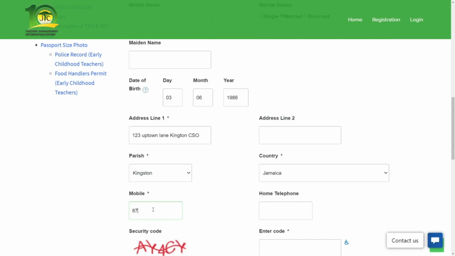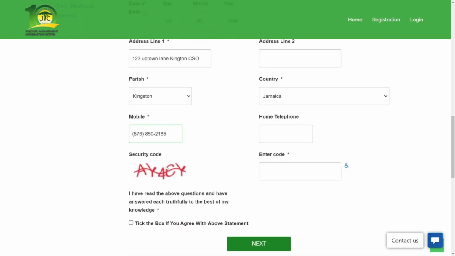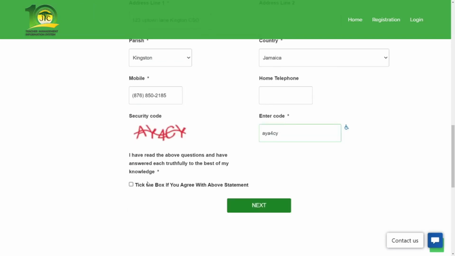Telephone number. The home telephone number is optional. And then next you enter your security code, which is shown right here. Please note the security code is not case sensitive. And once you've read the message, I have read the above questions and have answered each truthfully to the best of my knowledge, then you can tick the box and click next.